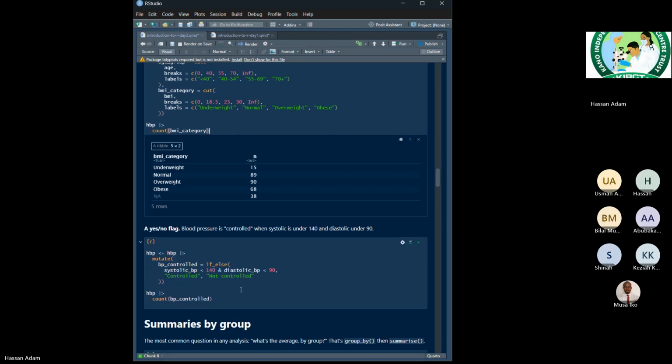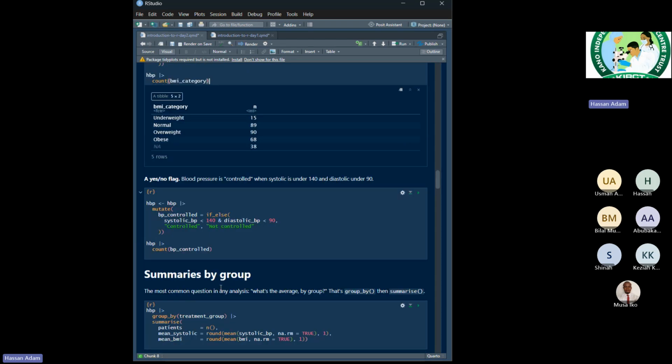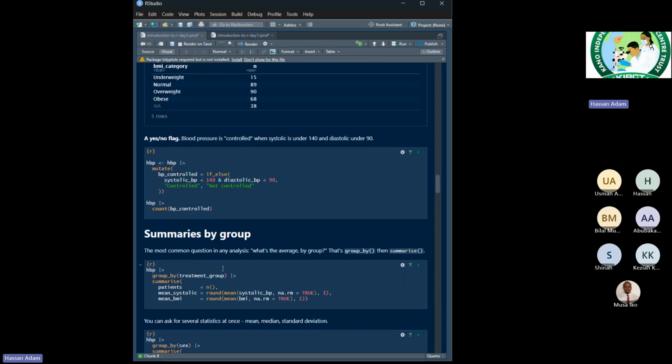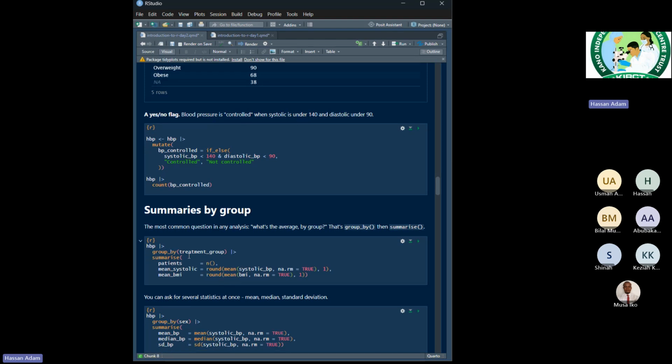So this is the mutate function with the if else. I want to skip this one because of the time. This is the summarize function. We use the summarize function together with the group by function. The group by function we only use for variables with logical labels, for example, variables that have labels that can be subcategorized, like gender, where we have males and females, we have tribe, we have education, we have color of your skin, all those variables.